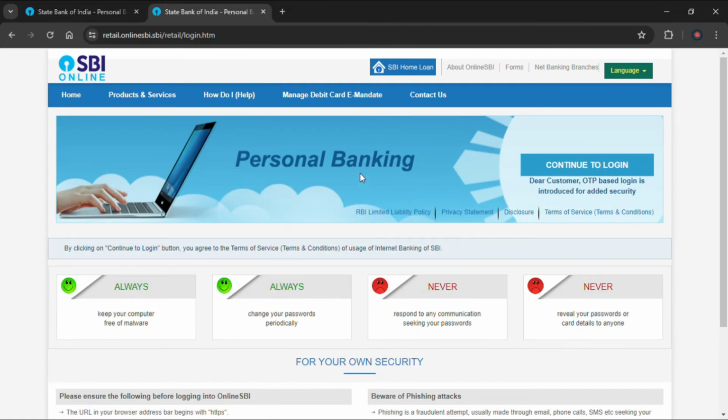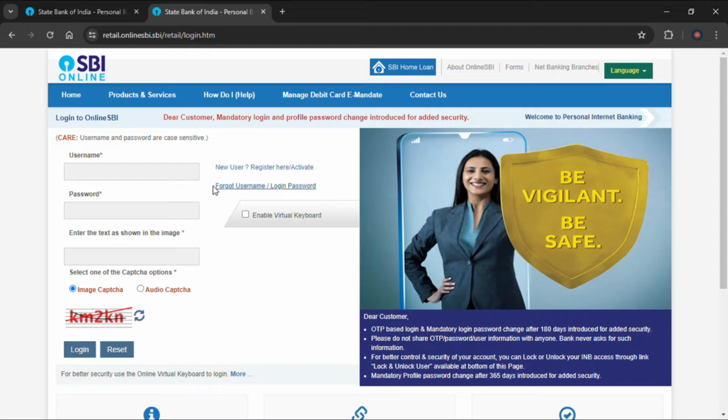And here you can see there is a button for continue to log in on the right side of your screen. Just click on it. And after doing so, a new interface is on your screen where you need to input a username and password so you can log into your account.